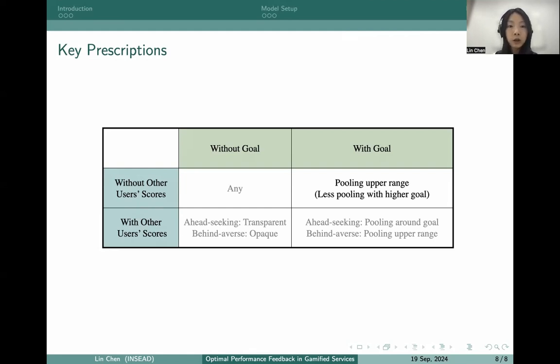And finally, when a goal has been set and other user scores have been communicated, the optimal information policy depends on whether users are ahead-seeking or behind-averse, on where the goal is, and also on the users' performance distribution. But as a general rule of thumb, it is optimal to pool people around the goal when users are ahead-seeking, and pool the entire upper range when users are behind-averse. So with this, we hope this prescription helps service providers in designing their optimal information feedback policy to users, depending on their design features and user characteristics.